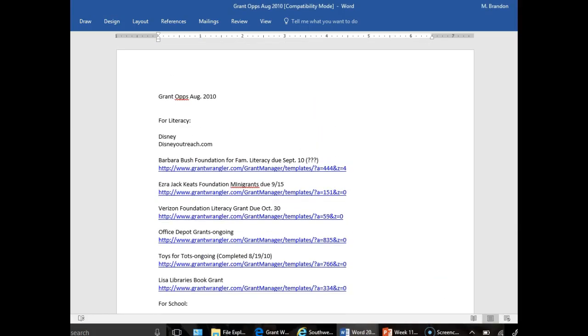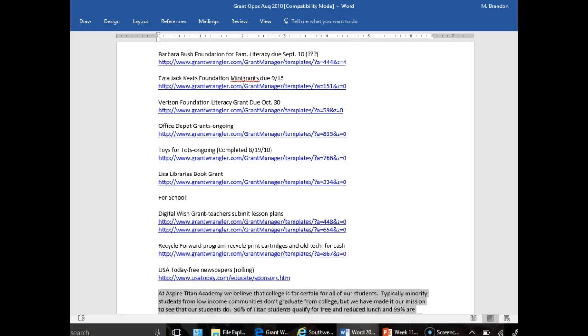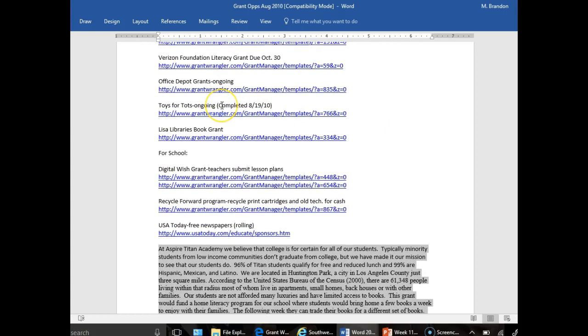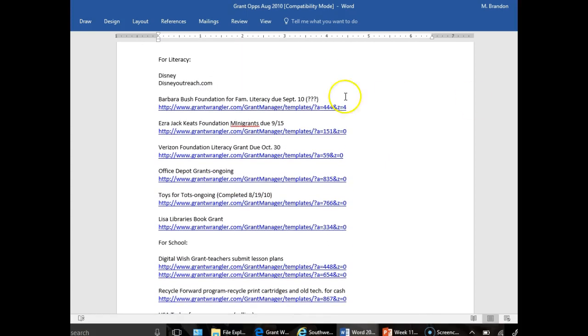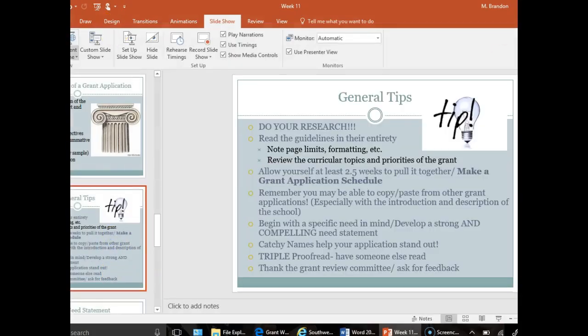Here's another one I did. Different grants I found. Here, Toys for Tots, I did that one. I also did this Barbara Bush Foundation. I did that one. So yeah, make a list of the grants and their deadlines. So if it's something that's due more than 2.5, 3 weeks out, jot it down with the link and save it for next time.